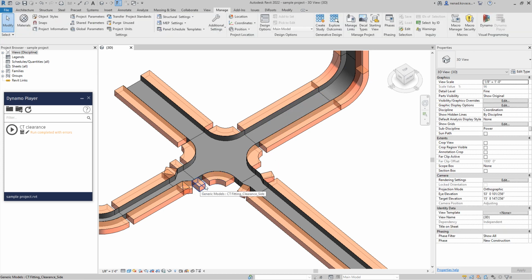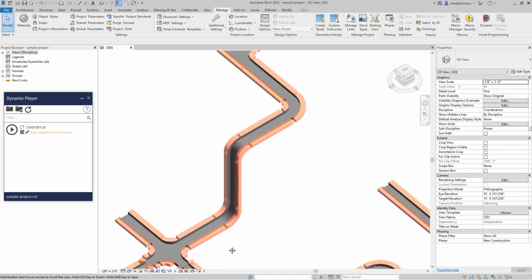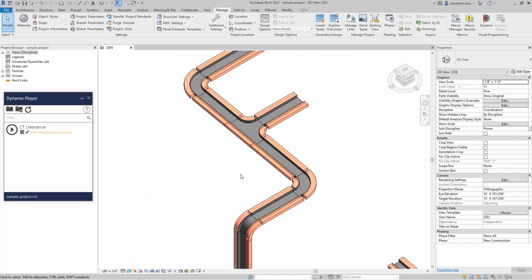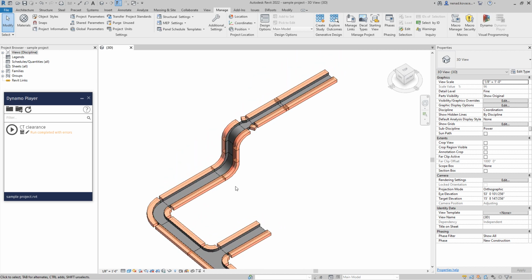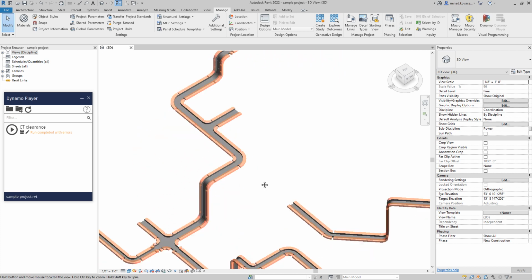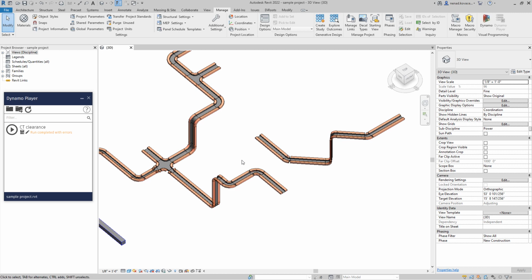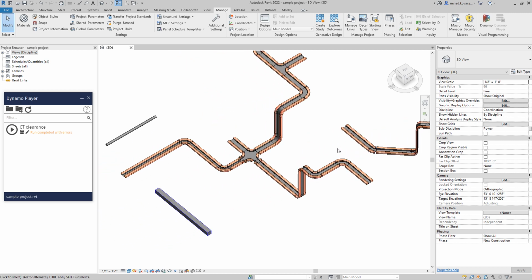So that is why somewhere we have gaps, but overall I think if we create a clearance and if something will hit that soft area or clearance, you will notice that you will have that as a clash. So I'm pretty satisfied with the results.